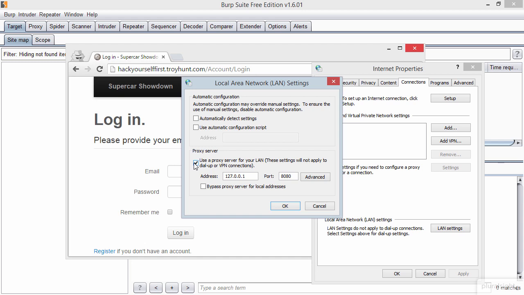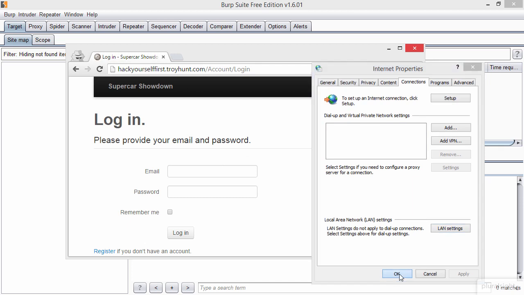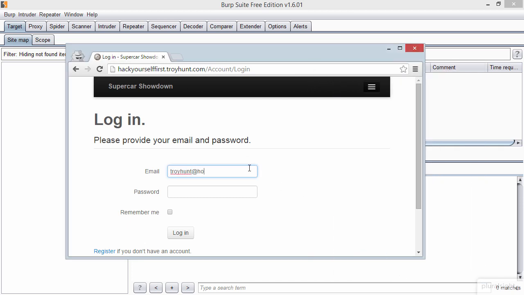Now, when I say OK to this, all of my local internet traffic is going to be routed through Burp. And what I'm then going to do is log in and allow Burp to capture that request. So let's say OK to that. OK again. I'm going to enter my email address. And we're going to assume that we're trying to brute force the password for this user. So right now we don't know what the password is. So I'm just going to enter 12345678. The reason I'm doing that is that I just need to be able to submit a request. That's all I need right now. Let's now log in.